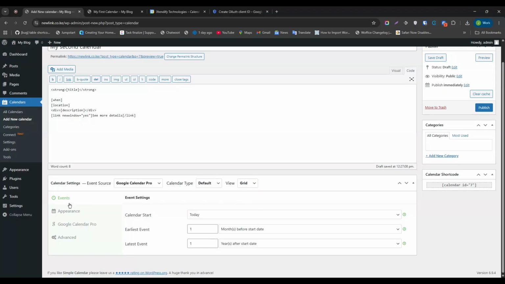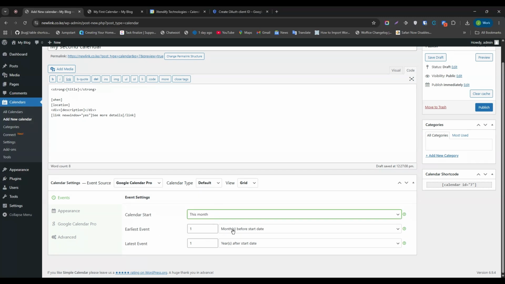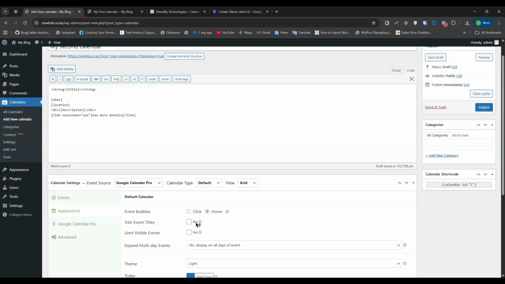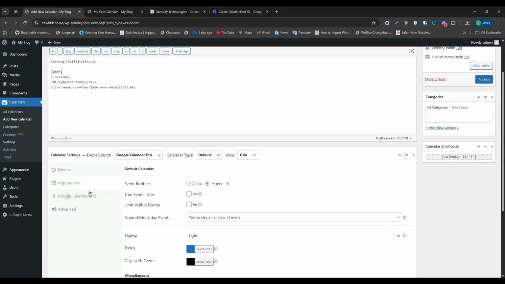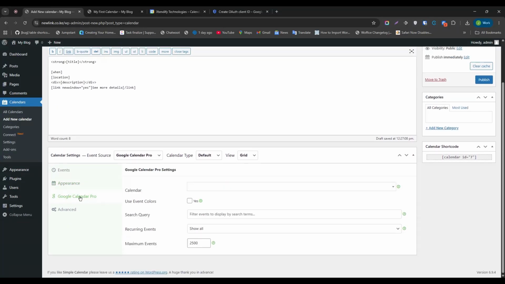Navigate to the Events tab, and here we are presented with several fields. I will set the calendar start to this month, the earliest event to same as start date, and the latest event to the default 1 year after start date. Within the Appearance tab, here you can leave all the settings to the default or opt to make adjustments to them. Head over to the Google Calendar Pro tab.